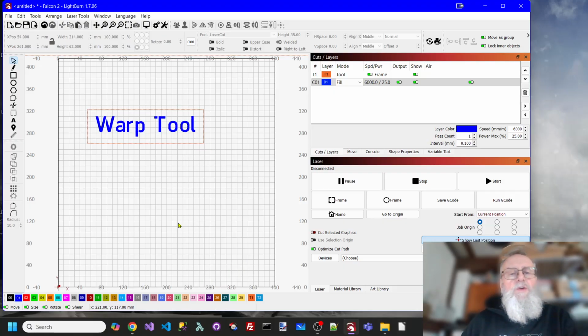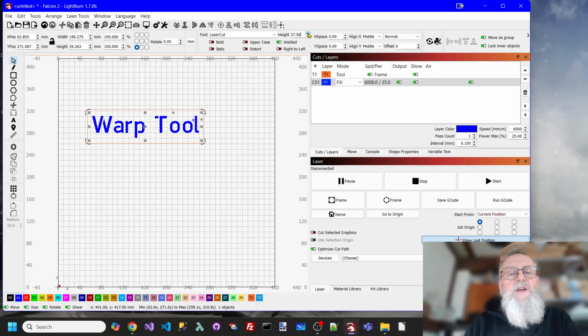Now you could use a normal line layer instead of a template layer for this, but this gives you a way to make this work. Let's make my font a little bit bigger. I'll ungroup this. Make my font a little bit bigger. There we go. And regroup it.